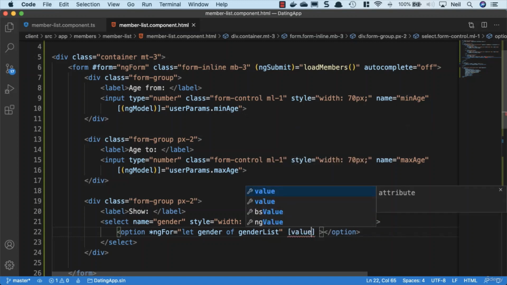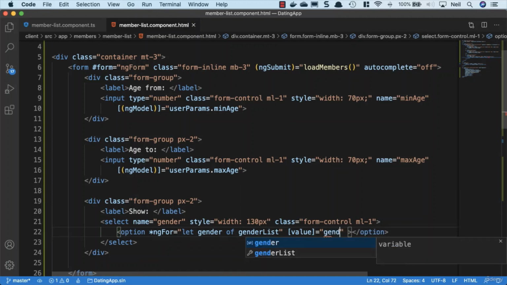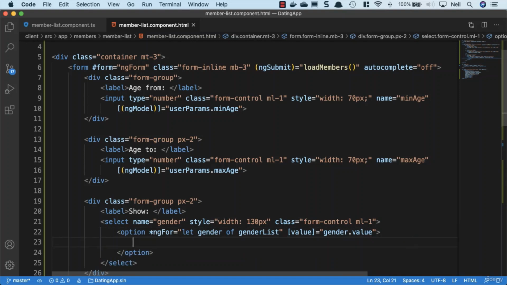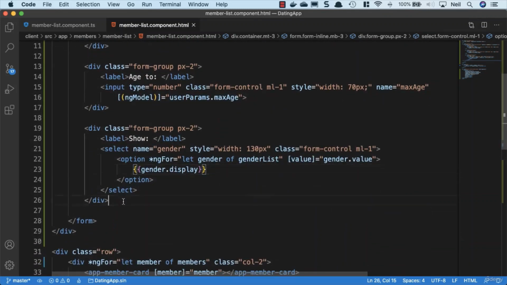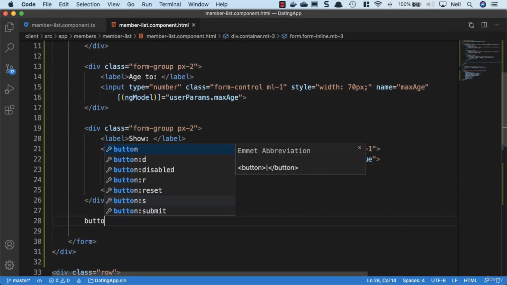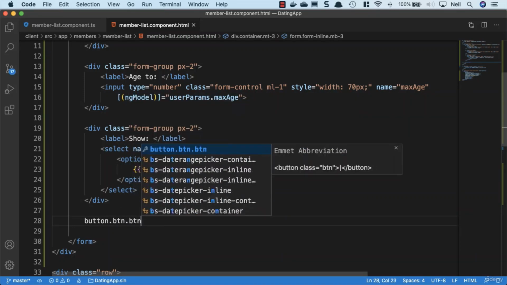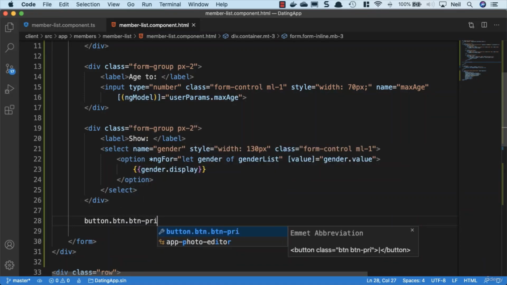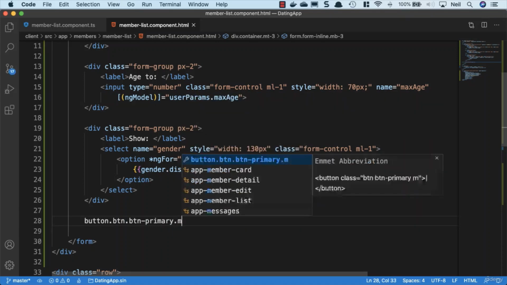This is the value that's going to be output when we select this. And the value here is going to be the gender.value. And inside here, what we'll do is we'll use interpolation and just say gender.display. And underneath this div, what we'll do is we'll add 2 buttons. We'll add a button with class btn-primary. And we'll say margin left of 1.